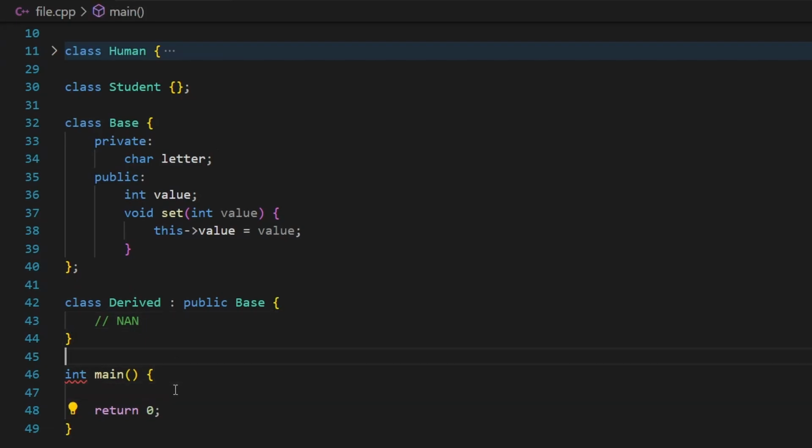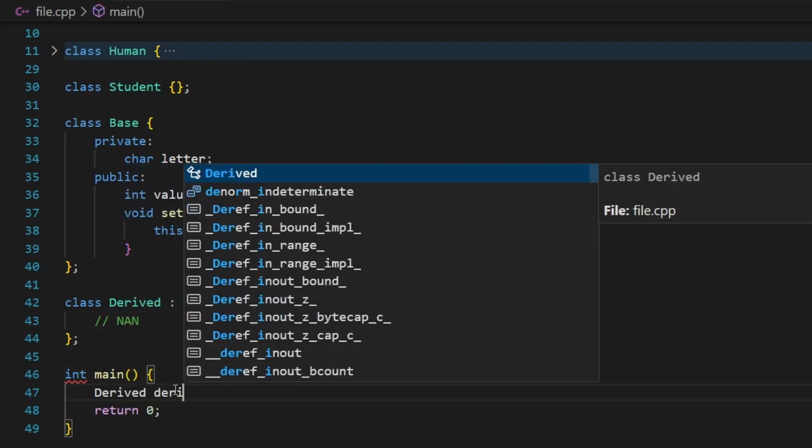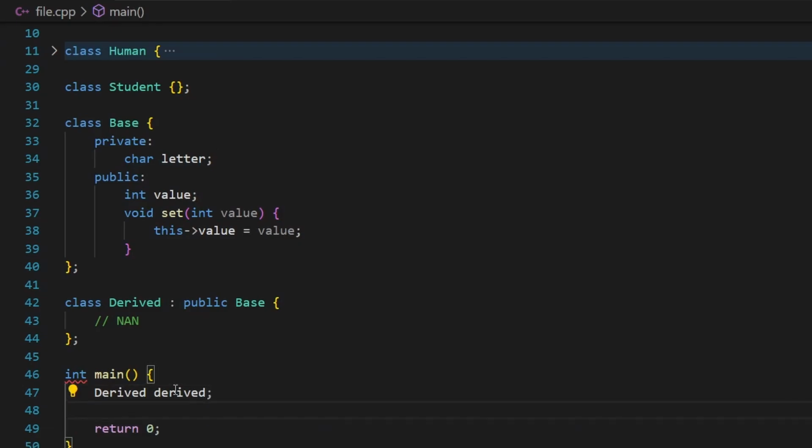If I go down here in the main and create a derived object by saying derived, like this, and then say derived dot, using the dot notation, as you can see, I could access the set and the value data member. Basically, these are the data and function members of the base class, and I was able to access them using my derived class. Why? Because the derived class actually inherits from the base class.